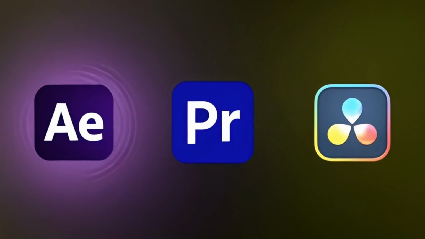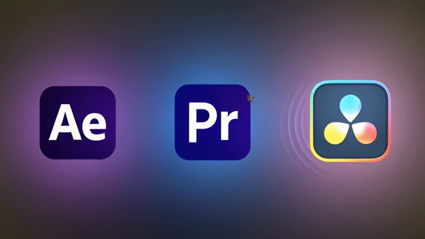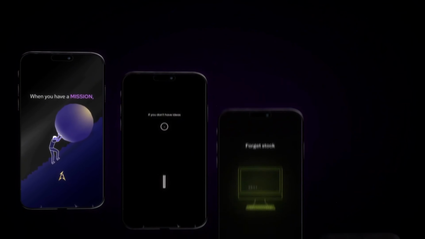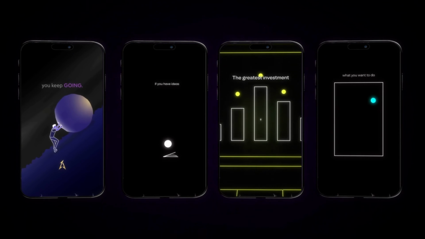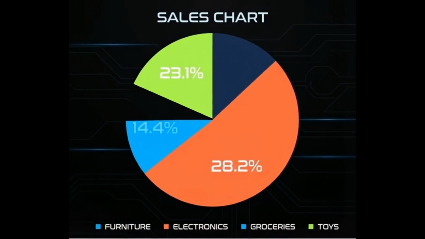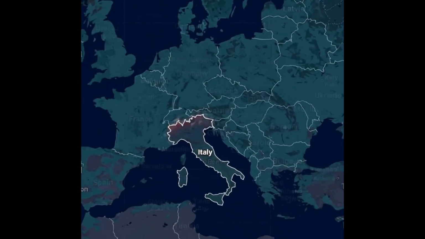Creating motion graphics the traditional way usually means spending hours in After Effects setting up layers, adding keyframes, and making endless adjustments. But with the AI release, things have completely changed. Now you can generate motion graphics like this in just minutes. In this video, I will show you how to create motion graphics and product animations easily.